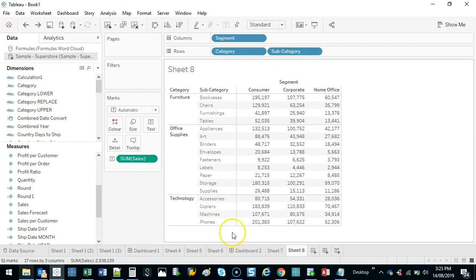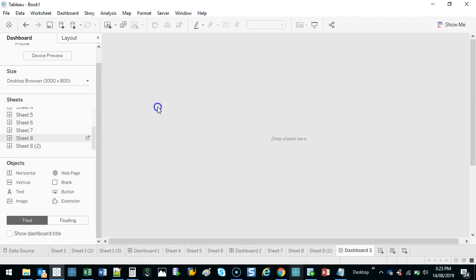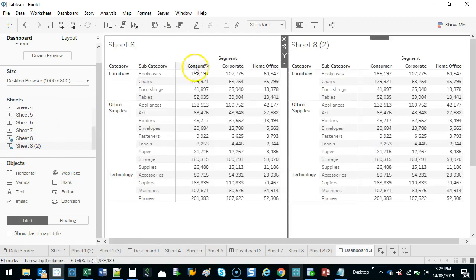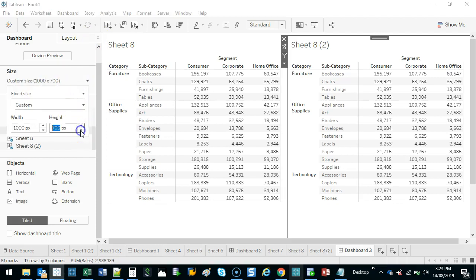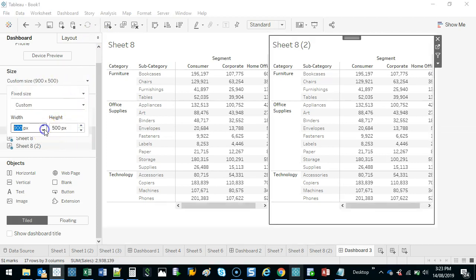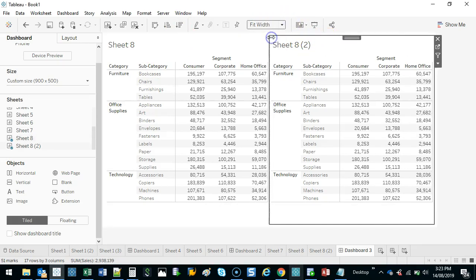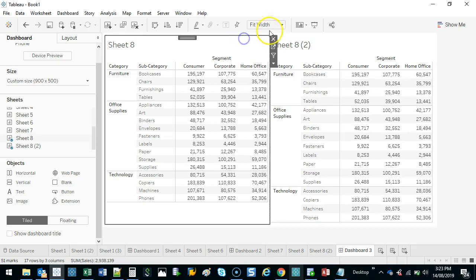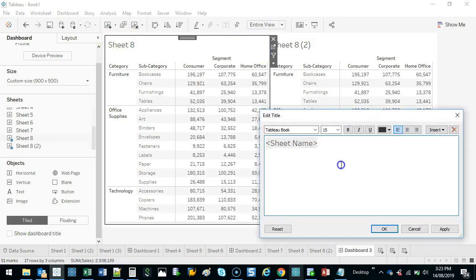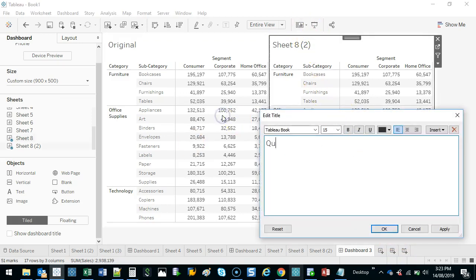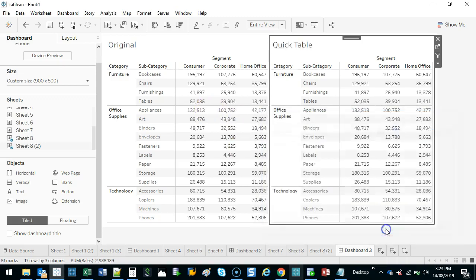And what I might actually do, because it's a bit hard to see what's actually happening, is I'm going to duplicate this and put it into a dashboard. So let's bring in 8 and 8, so you can see it side by side. Let's just make this a little bit narrower. Okay, and I'm going to do just fit width so it fits inside. And maybe we can do entire view just so it fits nicely. Okay, this one will be called the original. I can't spell. And this one will be the quick table, so you can see the difference.